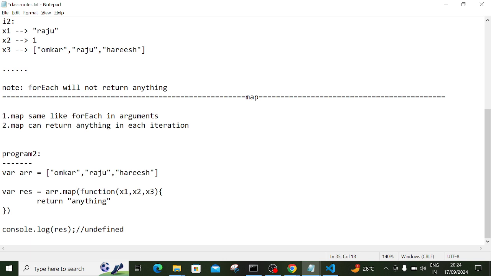When you use map, what will happen? What you are returning is assigned to an array. So the result will be an array. This map is framing some array, and in each iteration, what you are returning is added into this array. In the first iteration, you return anything, and that is added. In the second iteration, you return anything again. In the third iteration, again. So three times it returns anything.